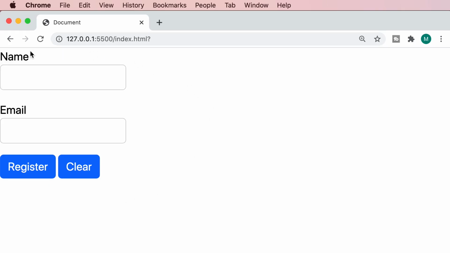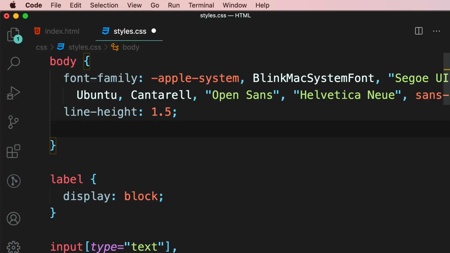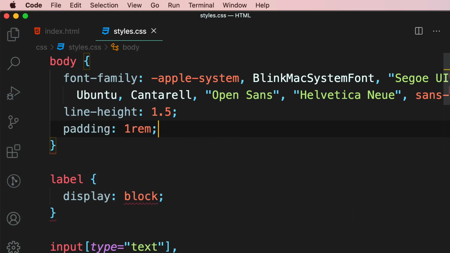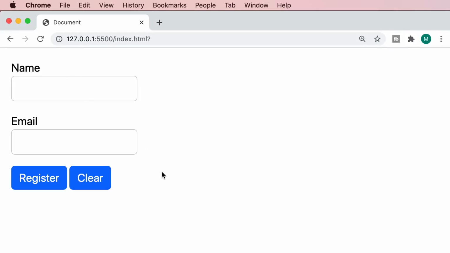Now, one last thing. Currently, our input fields are so close to the edges of the page. To solve that, we can apply padding to the body element. So padding of 1 rem. That's better. We could also apply the padding to the form element. That's another approach. So this is how we can style forms.